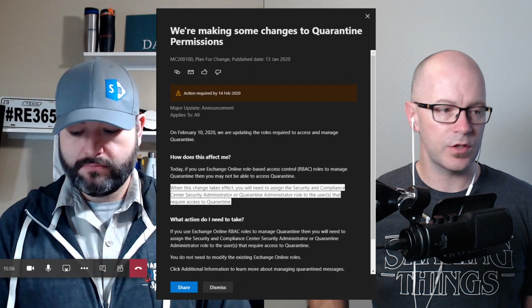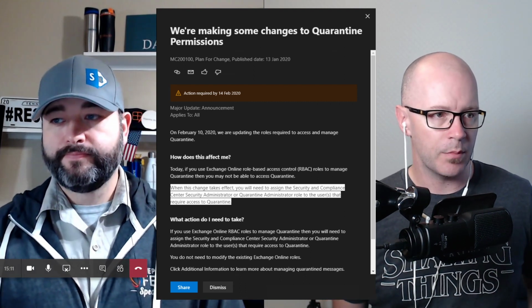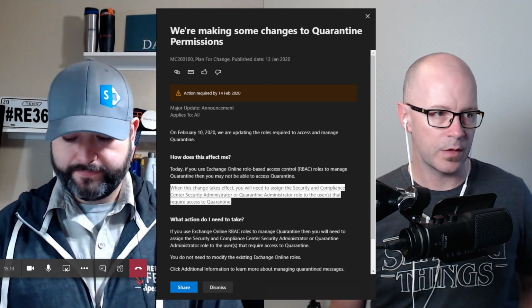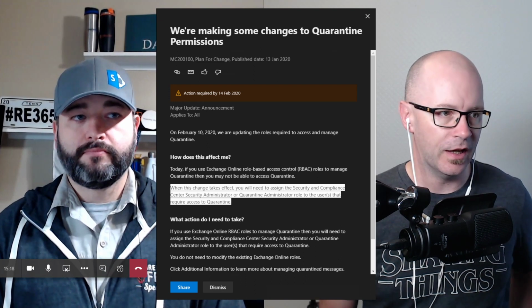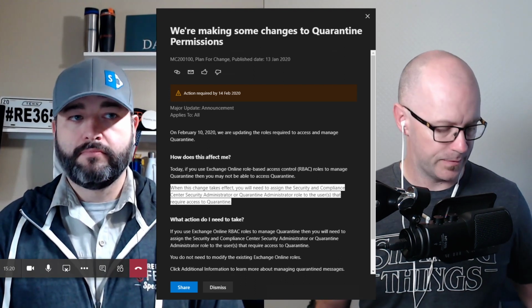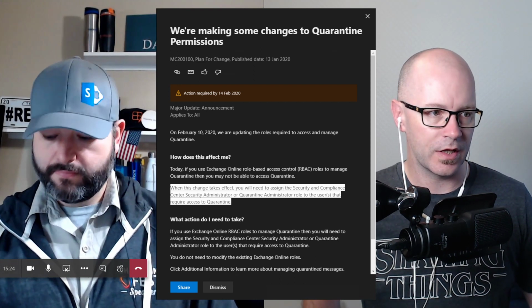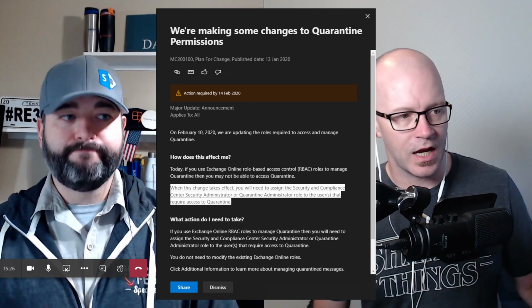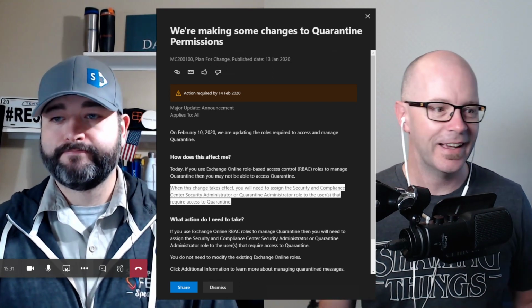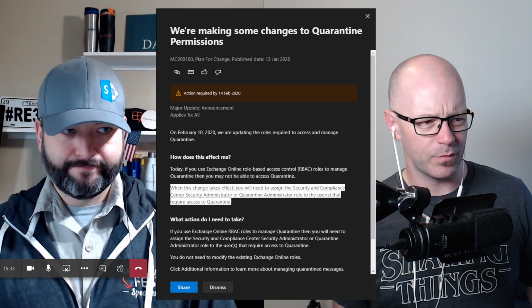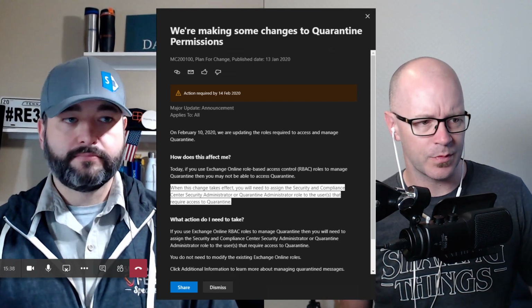We have some quarantine permission changes. I thought this was interesting. Have a look at the formatting on this. I know I'm using dark mode. We're making some changes to quarantine permissions, MC200100, and it arrived January 13th with action to be taken by January 14th. But look at that dark mode. It's got a lovely brown background. There's a yellow warning, and they've also highlighted some text a bit further down about how this might affect you.